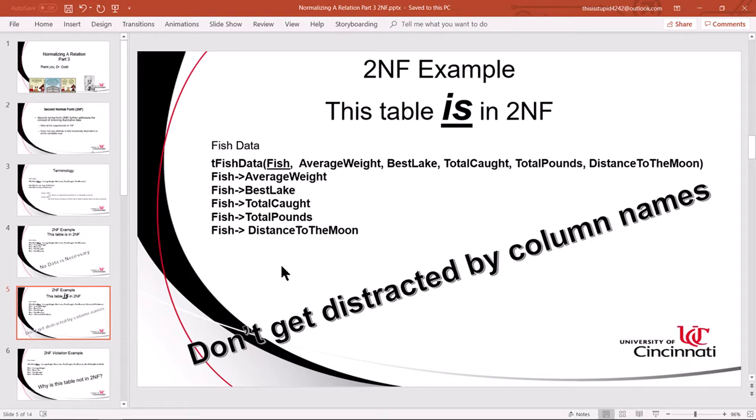Is this table in 2NF? Yes. Again, it meets our requirement. Every non-key attribute is functionally dependent on all the candidate keys. Even though one of the columns is called distance to the moon, which seems to make no sense whatsoever for this relation, we have still defined a functional dependency where distance to the moon is dependent on the candidate key fish. It is in 2NF. You must fight the urge to use the column names.